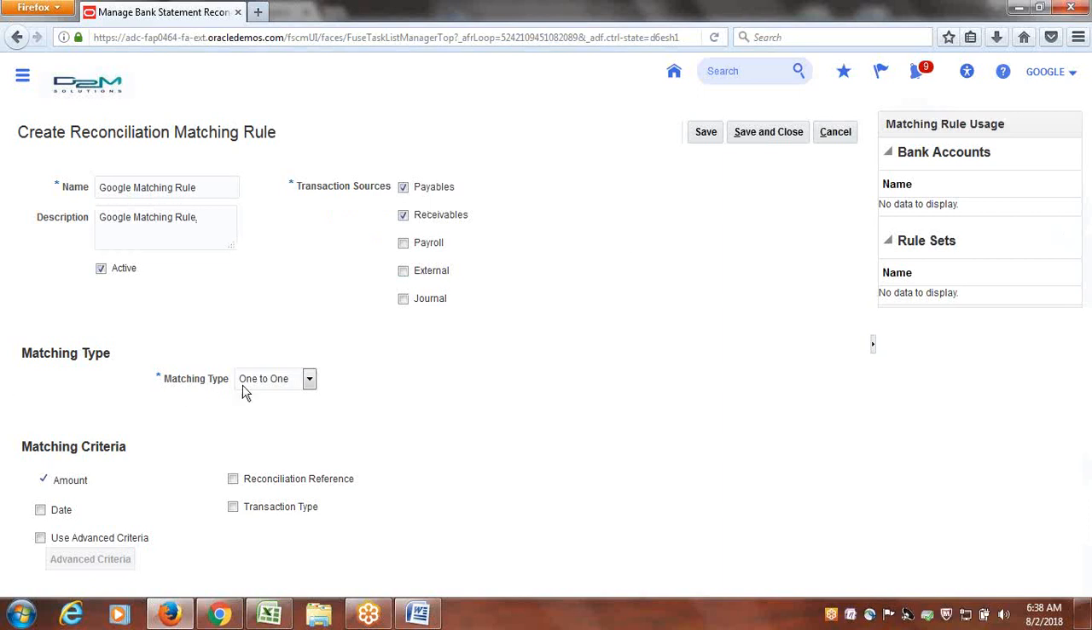And when we are going to do the matching, how should the matching happen? One to one: one transaction with another transaction, the system transaction with the bank statement. Or else one to many, many to one, many to many. It's all about the transactions which are available in the system and in the bank statement. And here is the matching criteria. By default, the criteria is amount. When the system performs the reconciliation between the system data and the bank statement data, primarily it will look at whether the amount is matching or not.